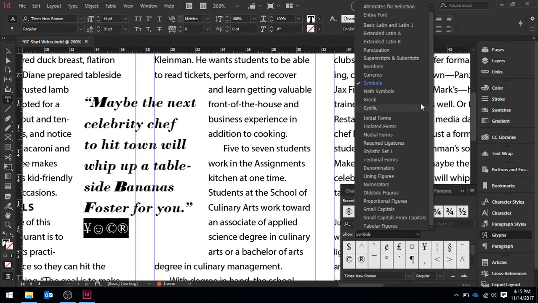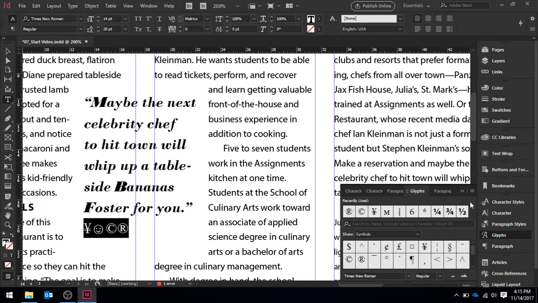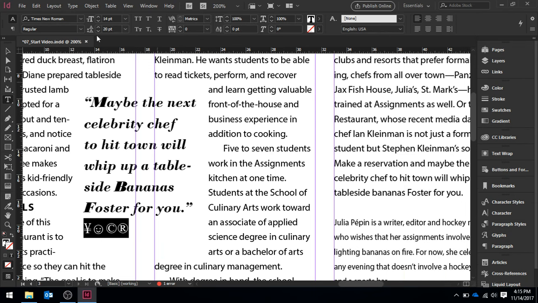There's other ones such as ornaments and Greek and old style figures. There's small caps, tabular figures. In this case, these symbols will work fine. I'll close that out, and I can go up here and I can align center to make my symbols centered. Looks good so far.